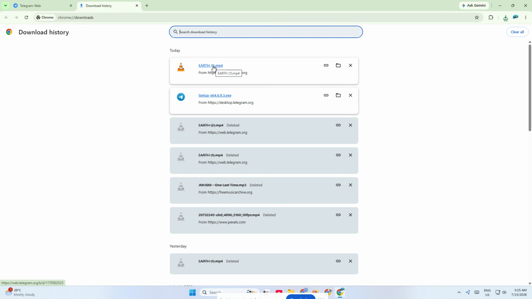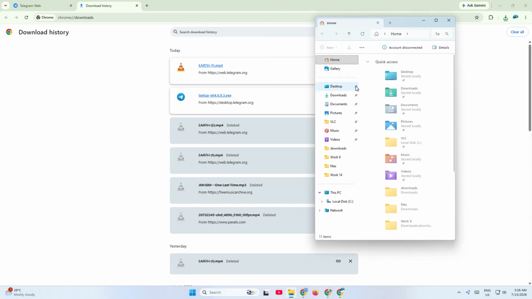If you don't see the file where you expected, there's one more thing to check. If you changed your browser's default download location at any point, the file may have been saved to a different folder instead of your usual downloads folder. In that case, go to the folder you set as your custom download location and look for the Telegram file there.